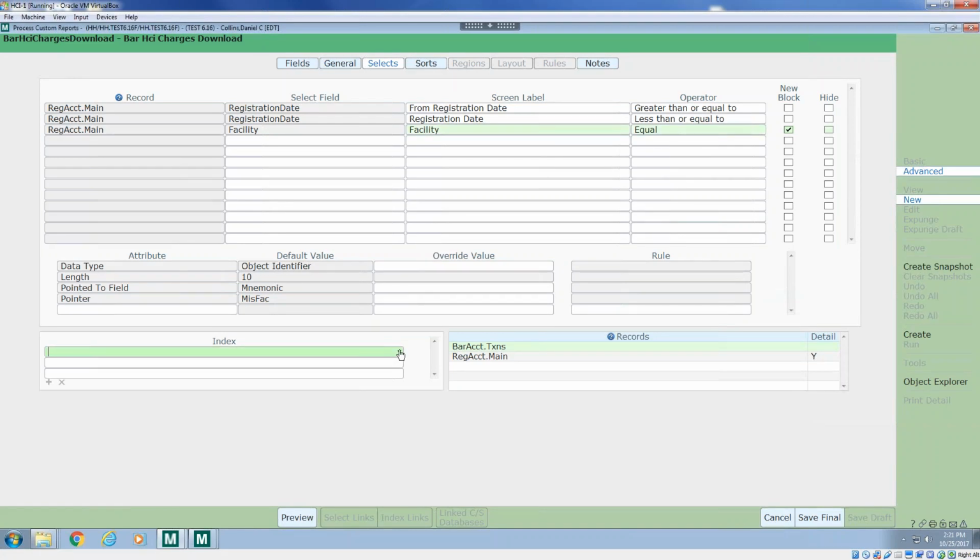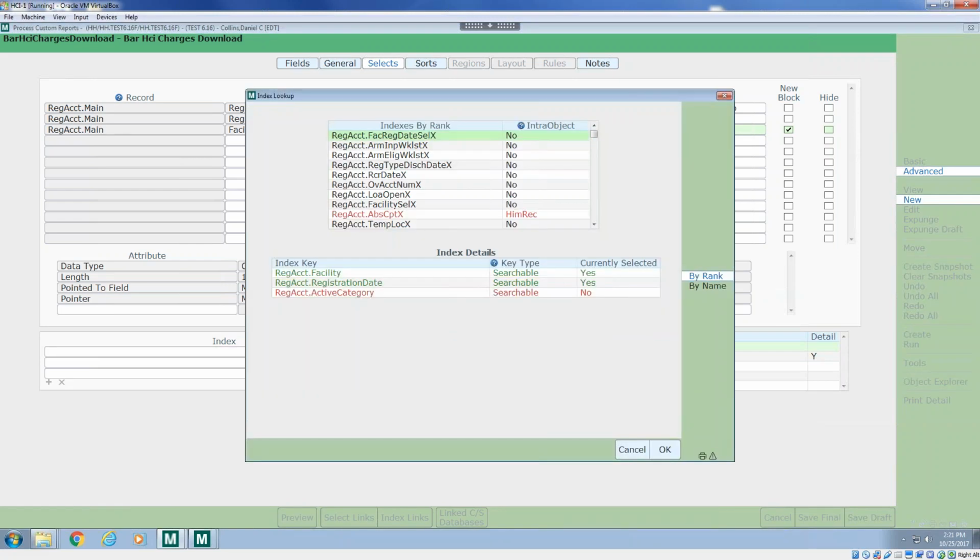All right, now's when we select the index for our report. Report Designer's going to search for the records that we want to include on the report by using the index. You always want to try to select an index that has the most green fields, because that means these keys in the index match selection fields that we've built here on this screen. And in this lookup, Report Designer tries to order the indexes by the ones that it thinks will be the best fit for your report.